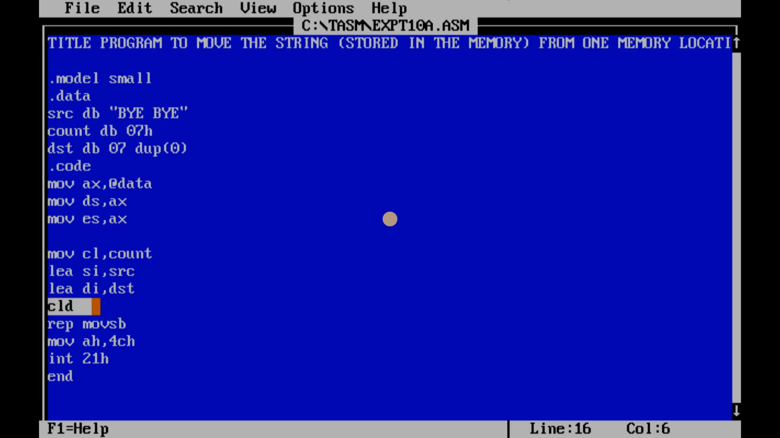Clearing the direction flag is nothing but making the direction flag 0. So whenever the direction flag is 0, execution starts from lower address to higher address. So this is the use of clearing the direction flag.